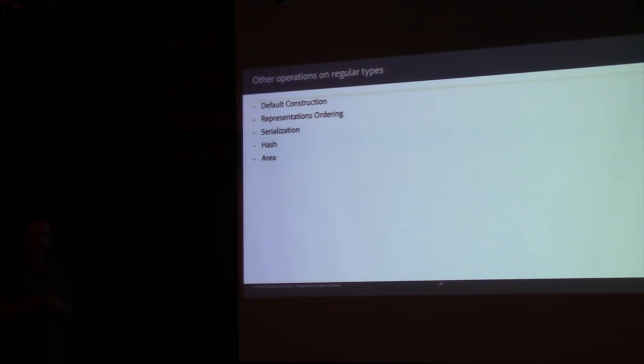Just to be clear, you can use equality for pointers, right? Yeah, we're talking about ordering here, not equality. Okay.